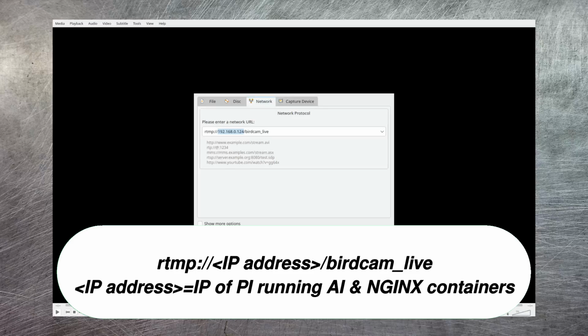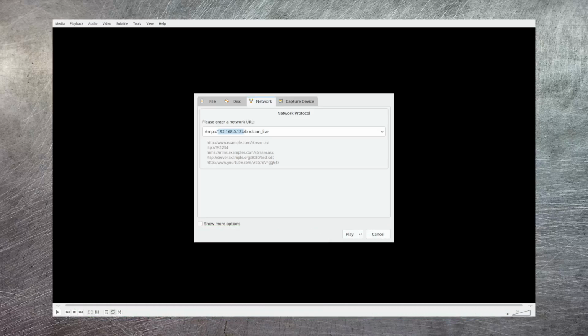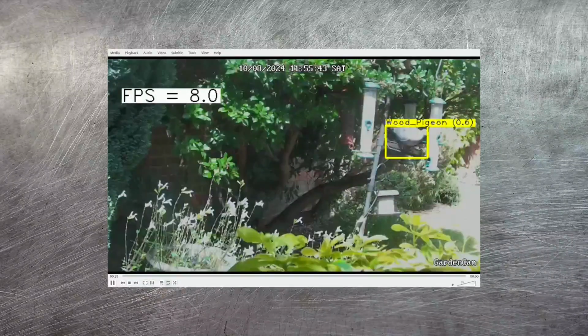I'm running not only my container for processing my BirdCam video feed, but I also have the NGINX RTMP module running on there. So I can therefore access the RTMP stream that my AI code is generating. And then if I just click the play button, it will connect and show me the stream. And as you can see, it's identifying birds in real time.